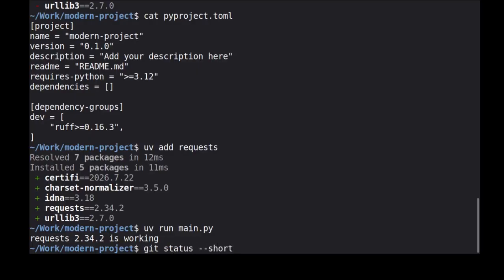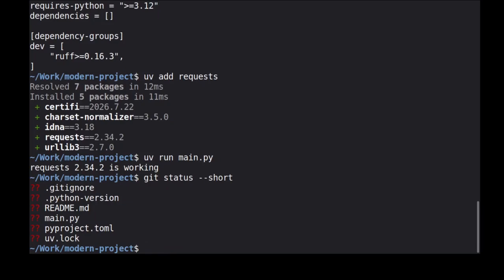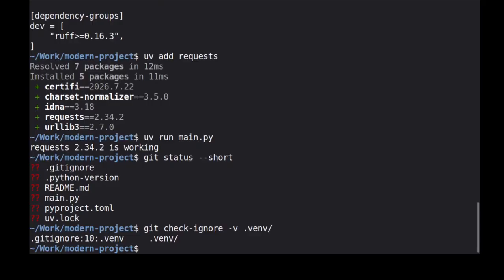Git status shows pyproject.toml and uv.lock as project files, while git check-ignore confirms that .venv remains excluded. Now we'll restore the modern project in a completely separate directory.